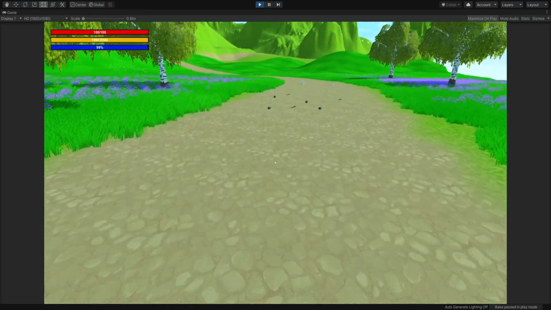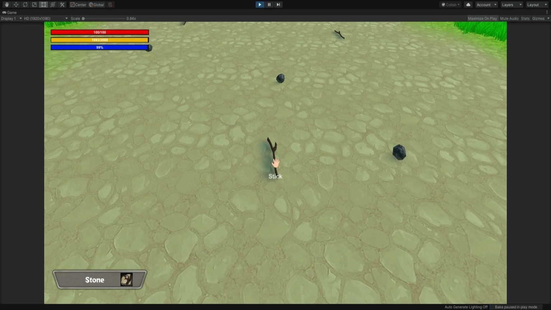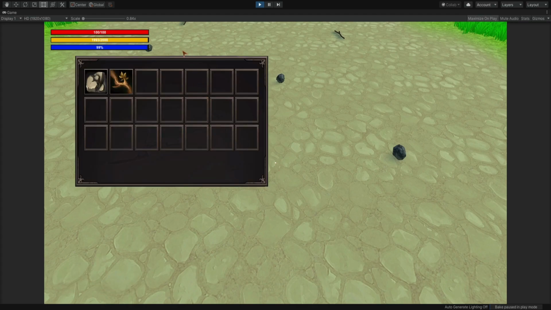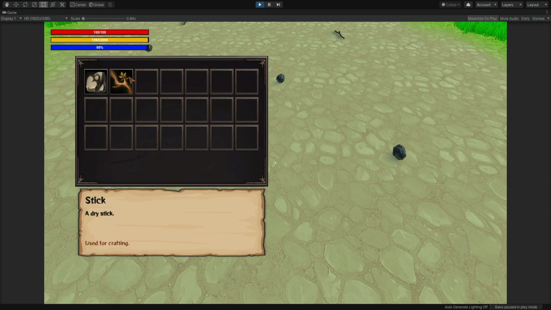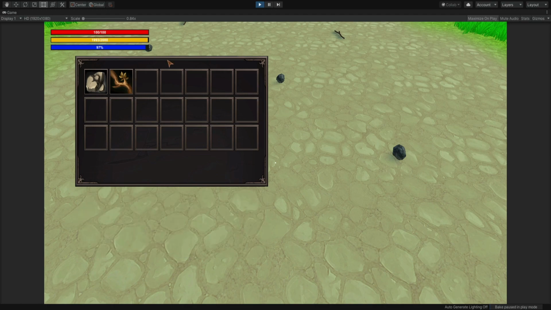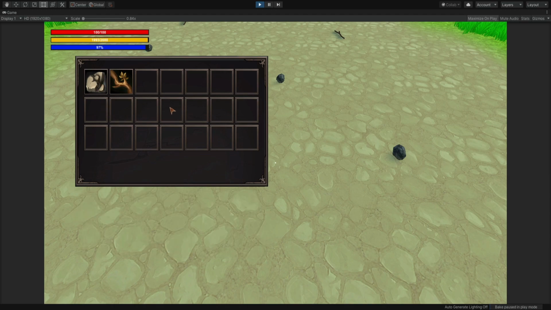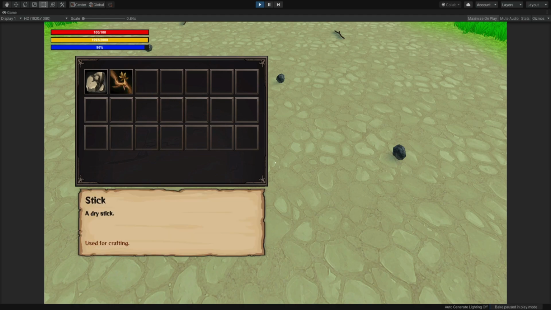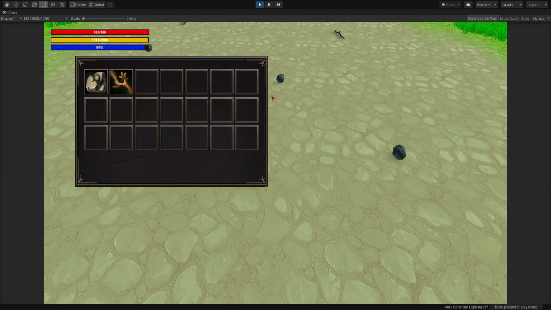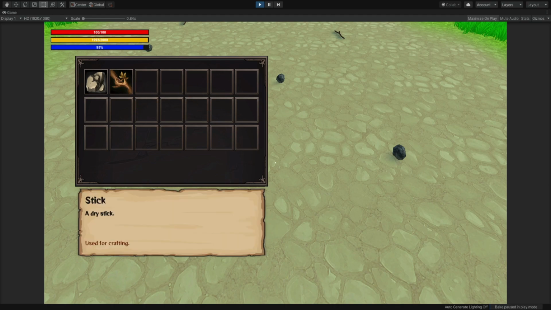So now we need to pick up a stone and a stick. And then when we hover over the stick, it opens this panel and it shows the values that we inserted. Stick, a dry stick used for crafting. And then when we exit this area, it disappears. And the same thing with a stone. Stone, a simple stone used for crafting. And also if we're going to craft the axe, it will do the same thing. So now you need to add descriptions and functionalities to every item that you're adding to your game. Okay, but that's a nice way to interact with the items.